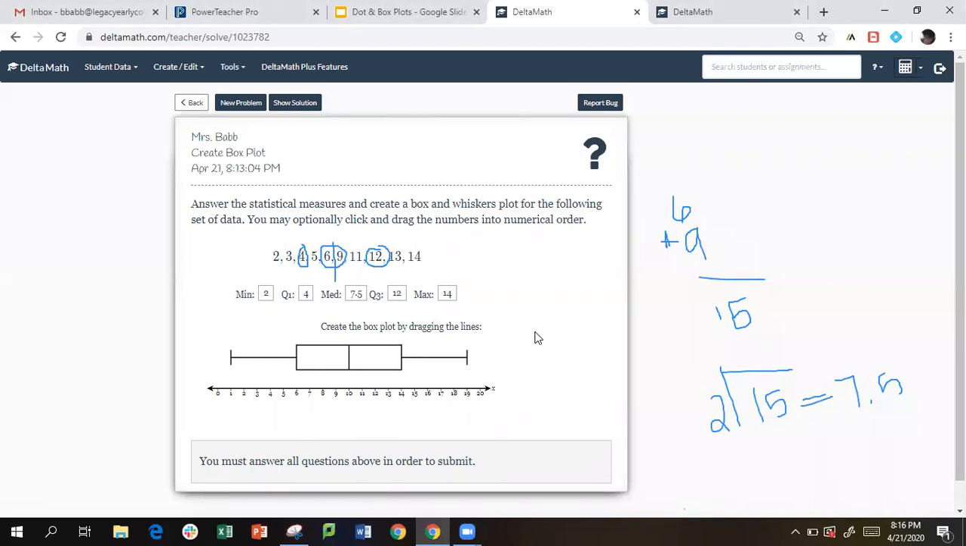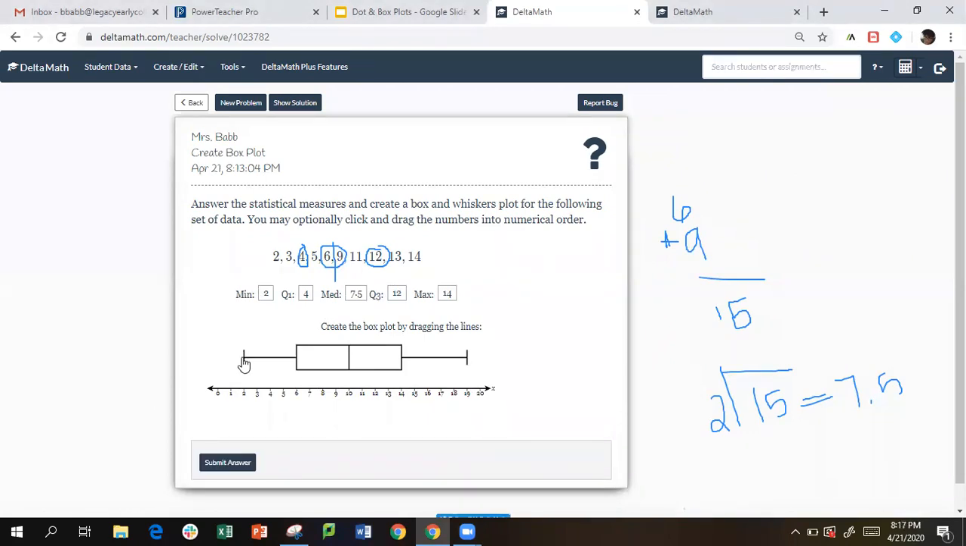Now, the last thing I need to do is create the box plot. So I'm going to do that by dragging these lines to the number that it corresponds with. So my minimum is always in this area here. My maximum is this. The 3 elements that will be within the box are the Q1, the median, and Q3. So my minimum is 2, so I'm going to drag this line to where 2 is at. And my max is 14, so I'm going to drag this line to be where 14 is.